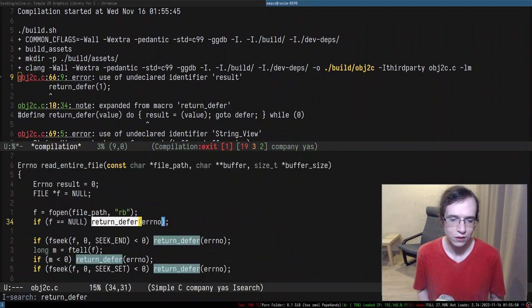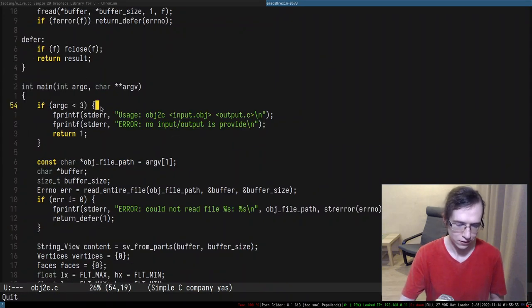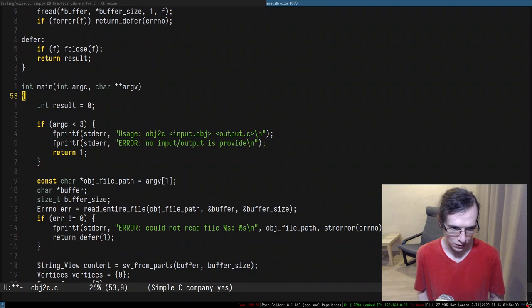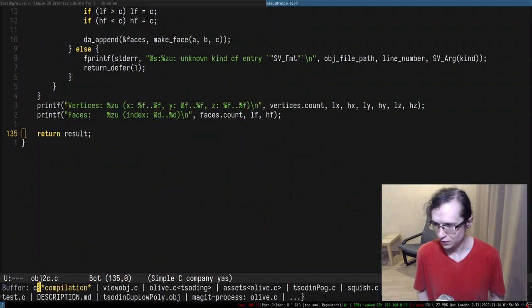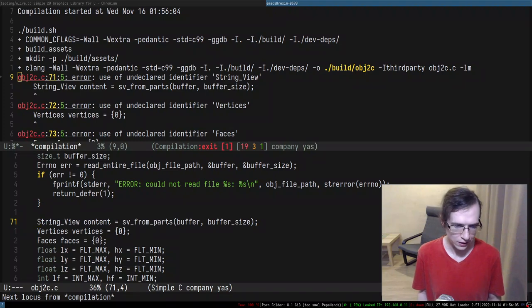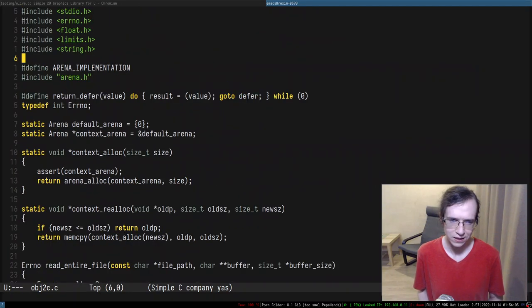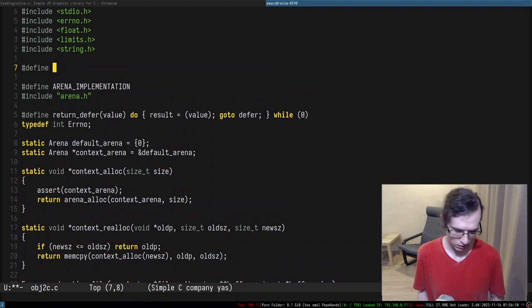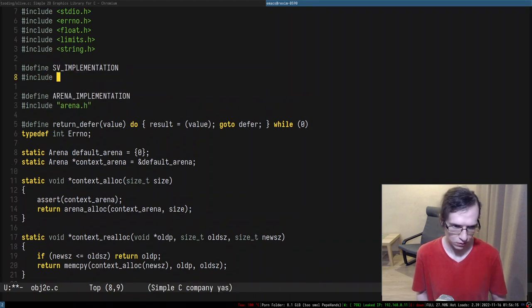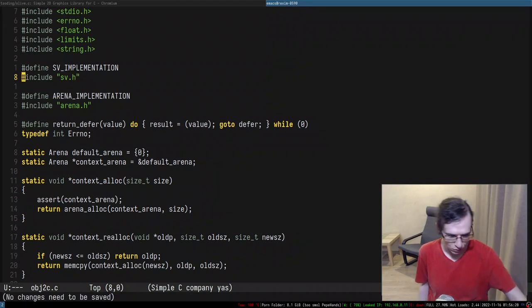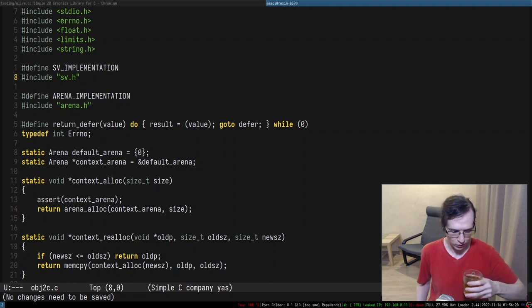Use of undeclared identifier result. Ah, that is very interesting. Oh, I see, because this is what we have. So it has to be in here, and then this has to be in here. Error-driven development. It's not particularly development, it's just compiler-assisted refactoring. That's what they call it. SV implementation, include sv.h. Because it actually makes a lot of sense: the compiler knows more about the code than you do. So you can exploit the compiler errors to get insights into the code.